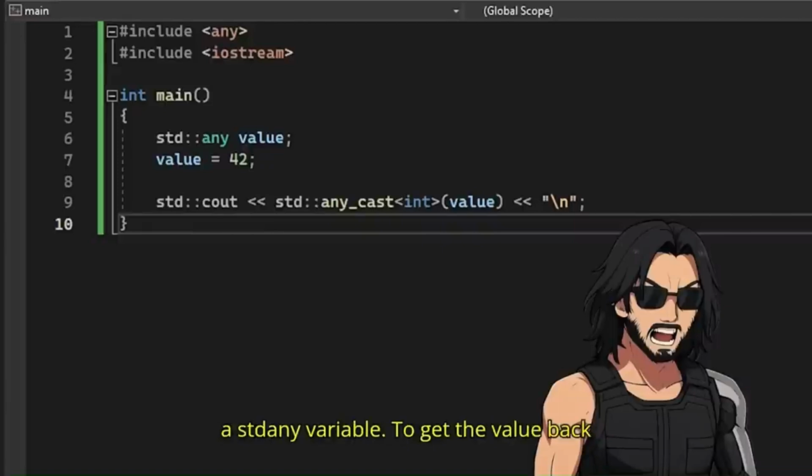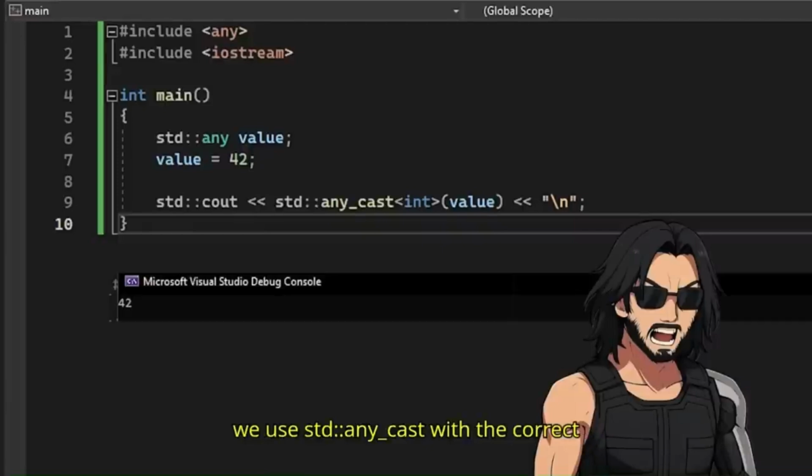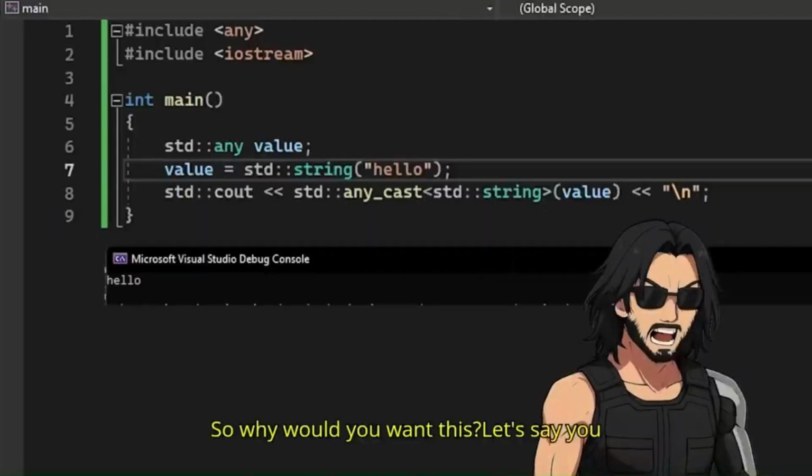To get the value back, we use std::any_cast with the correct type. If you cast to the wrong type, it throws a bad_any_cast exception. Now here is something cool. You can assign any type. For example, so why would you want this?